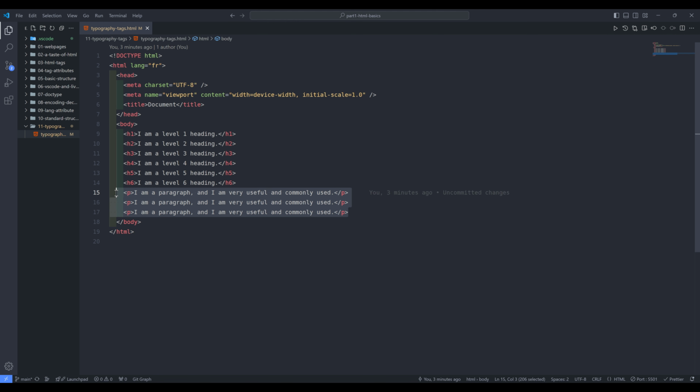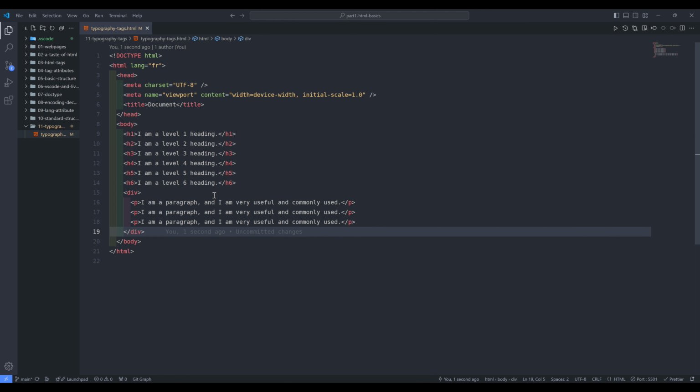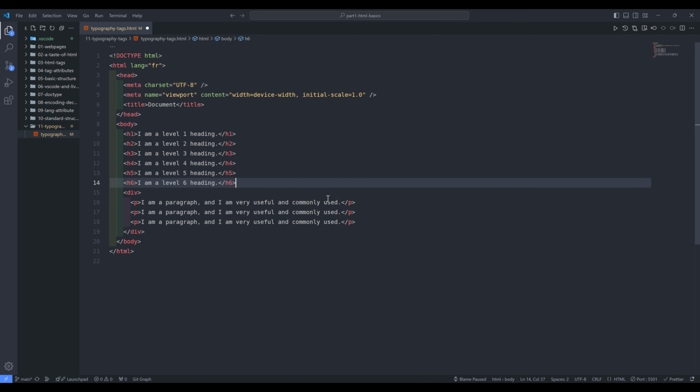For example, let's cut these 3 P tags and wrap them inside a div tag. Now, they are treated as a single group. If I want to apply a style, like shifting them 10 units to the right, I only need to apply it to the div tag instead of styling each P tag individually.